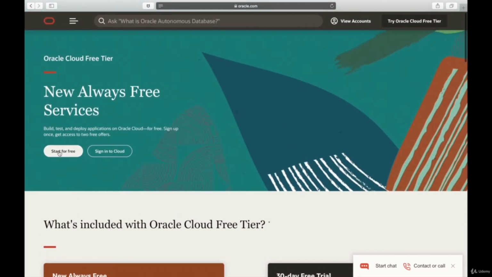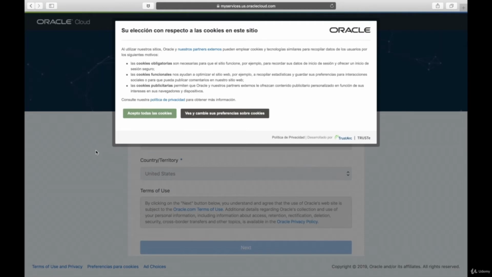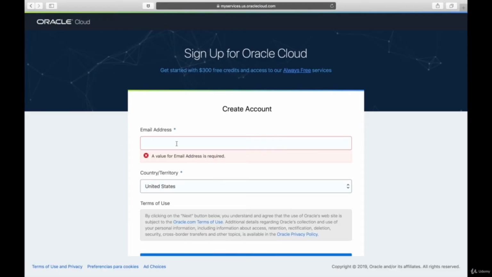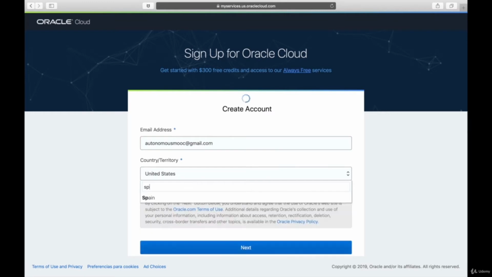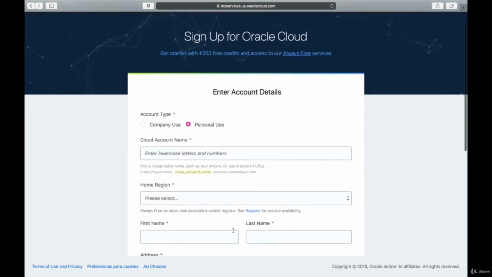So now I will click on Start for Free to set up my Always Free account. I'm going to show you very quickly how this process of account creation works. So basically, the first thing we need to create the account is to provide an email address. In this case, I will use a Gmail address, but it could be anything. So after this, I will select the country, territory, and I will click on Next.